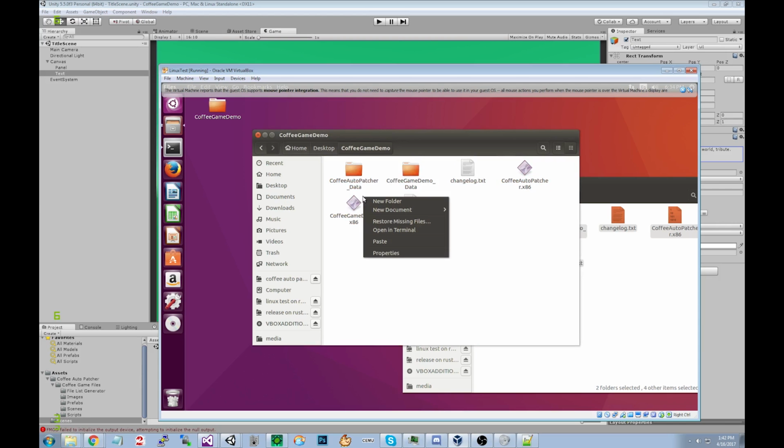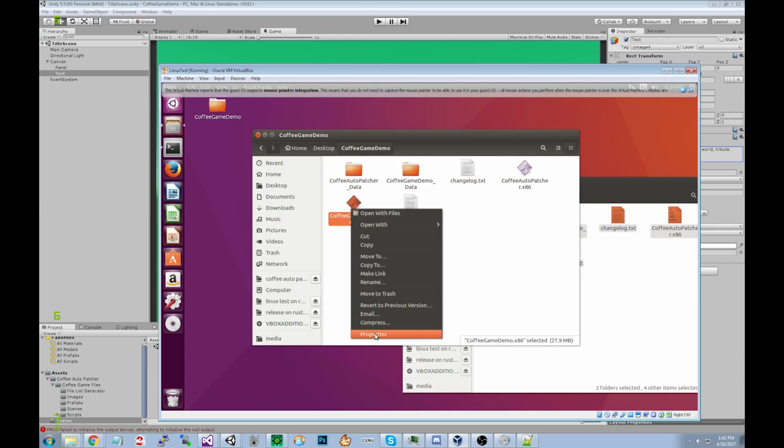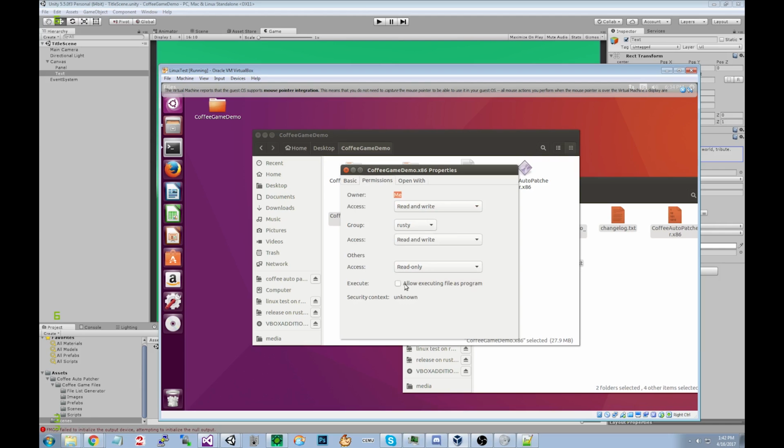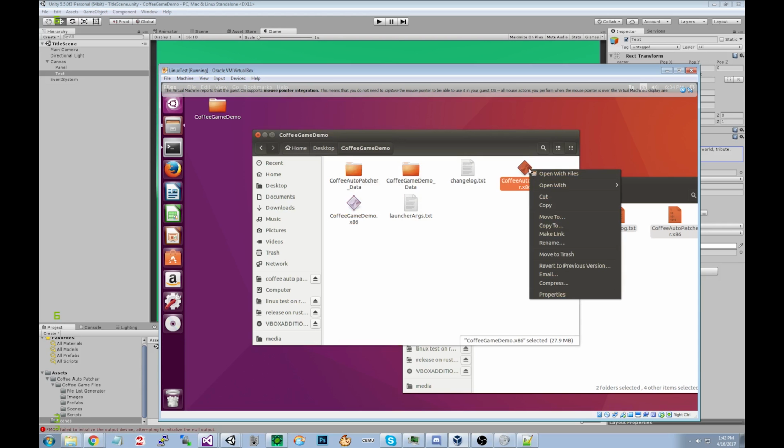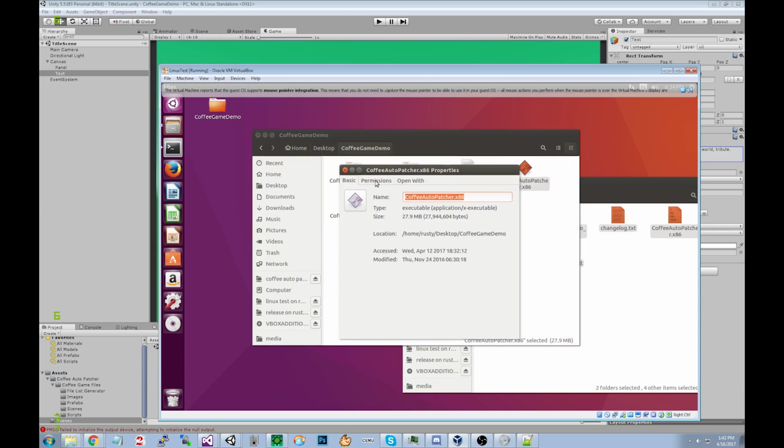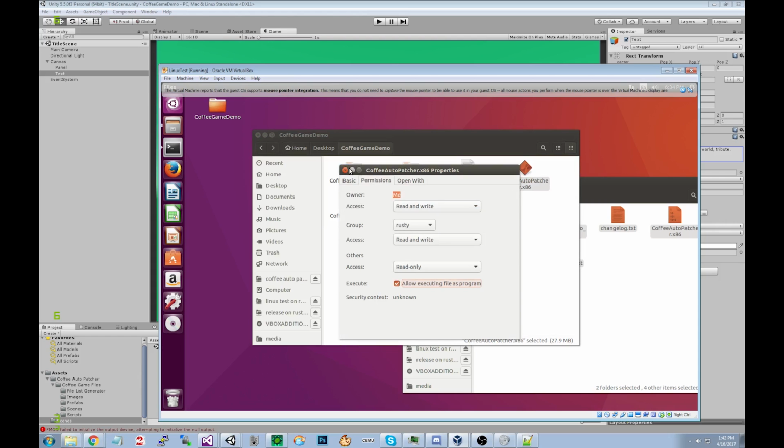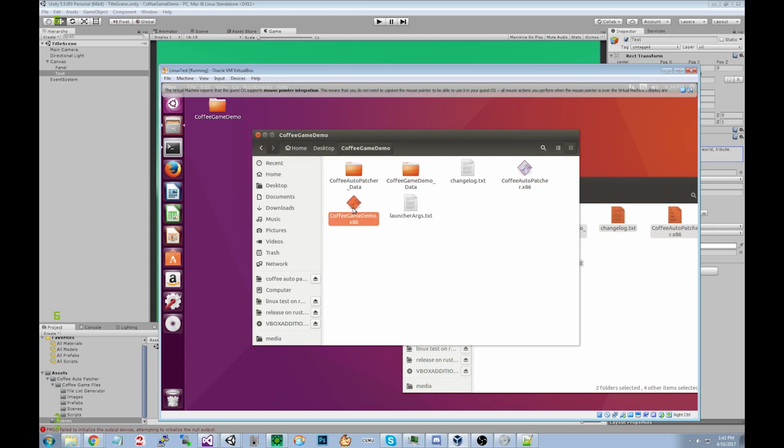Updated files. So let's go to the game demo here. Let's go to the properties. We've got to change permissions. We got to allow to execute this as a program. And go ahead and close that. Same thing, properties here. Got to make sure we can allow this to execute as a program. So go ahead, run the game.